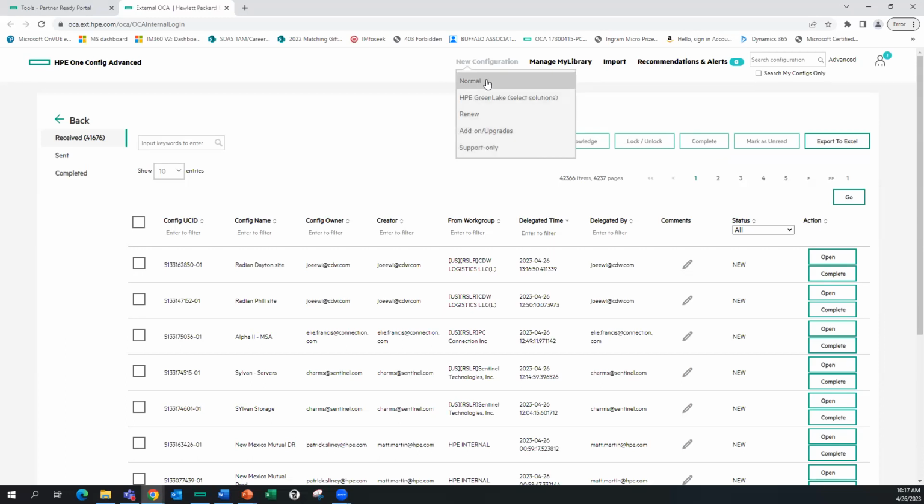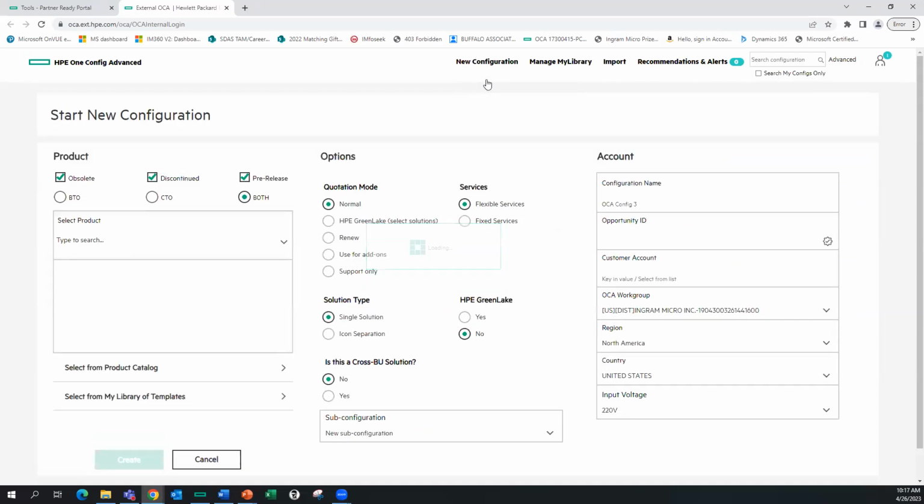So I'm going to go ahead and choose normal. And there's a couple things in this screen that you might want to at least check the first time you go in. Make sure your region and your country are correct. Make sure your input voltage is what you want it to be for this configuration. You can always click and change that if you want. You can give the configuration a name here if you wish. You can also give it a name at the point you save it, so it's not critical to do that right now.